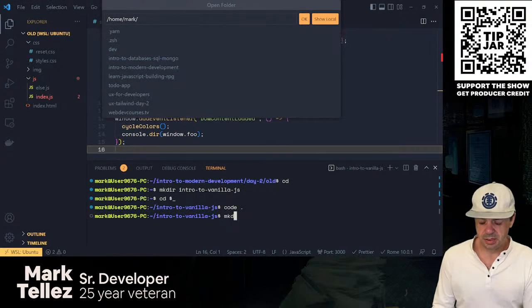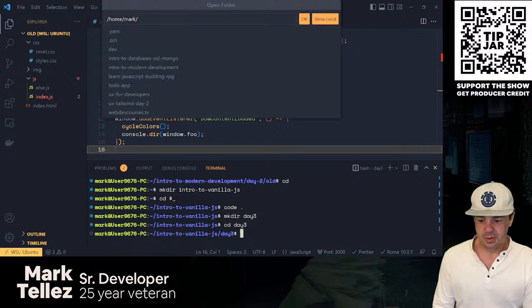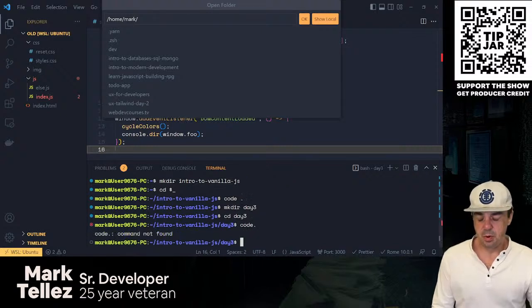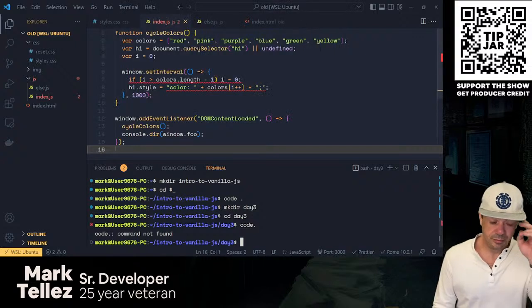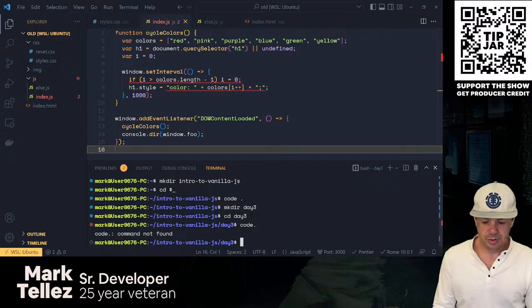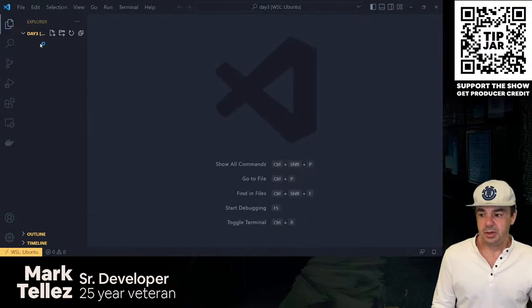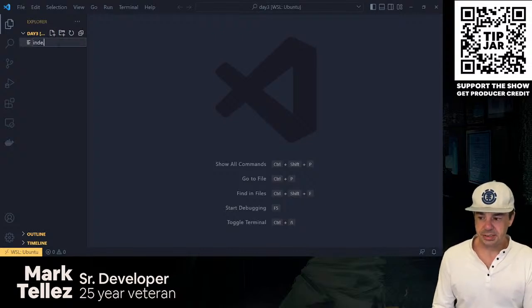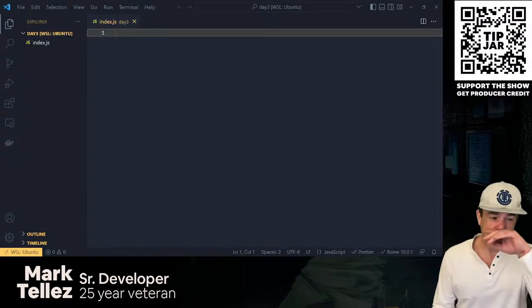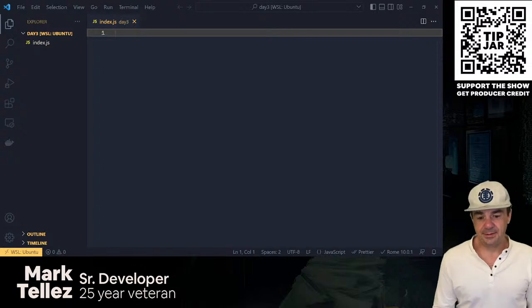We're going to cd into that folder and open that folder. Actually, let's do, what is this, day 3? Now that we're finally into some code that we can save, open that one. Need a space. There we go. All right, so day 3 of JavaScript. Let's just create our index.js. Okay, so here's our JavaScript file.